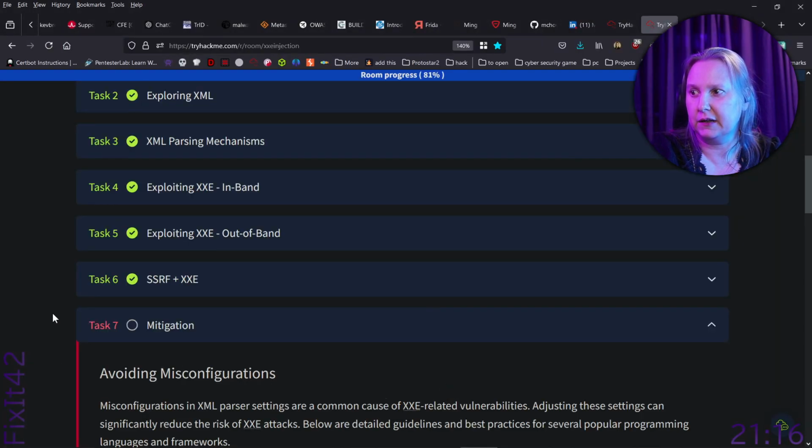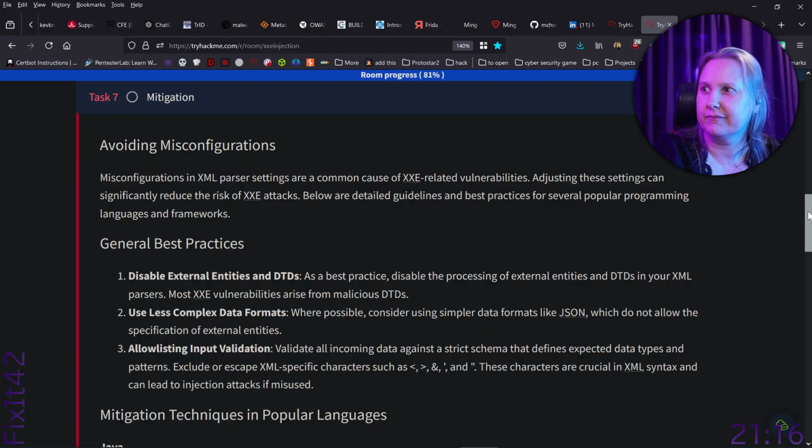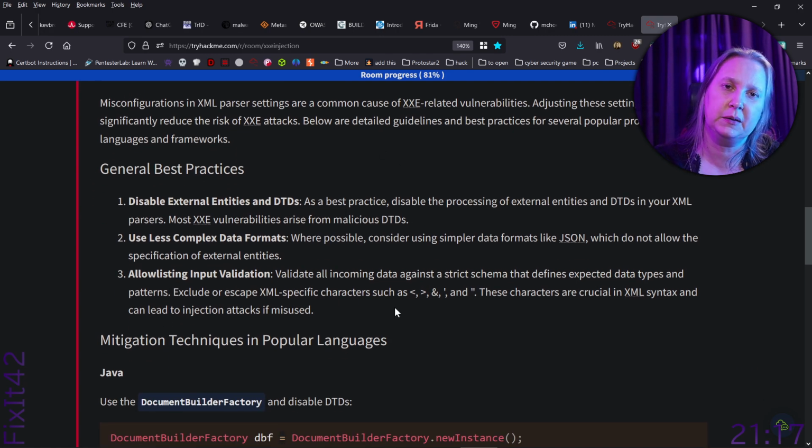Let's go back to TryHackMe and read about mitigation in the conclusion. So, avoiding misconfigurations. Misconfigurations in XML parser settings are a common cause of XXE-related vulnerabilities. Adjusting these settings can significantly reduce the risk of XXE attacks. Below are detailed guidelines and best practices for several popular programming languages and frameworks. General best practices. This might be something we want to put in the notes too. And maybe more data on what it actually means, the characters, the format of the DTD and all the things.